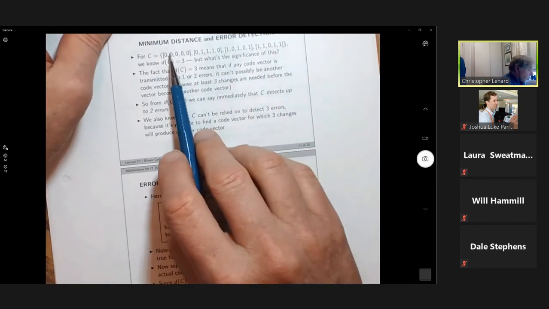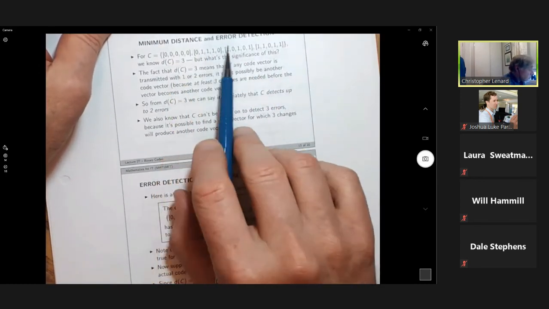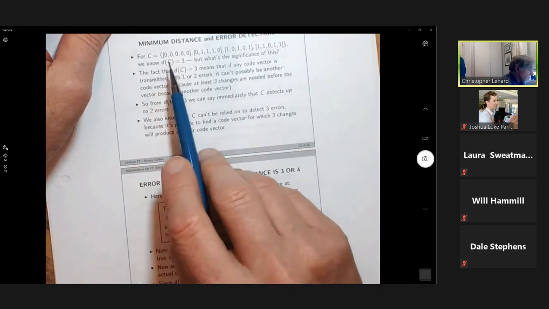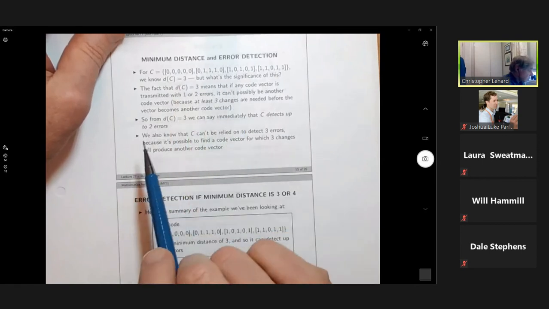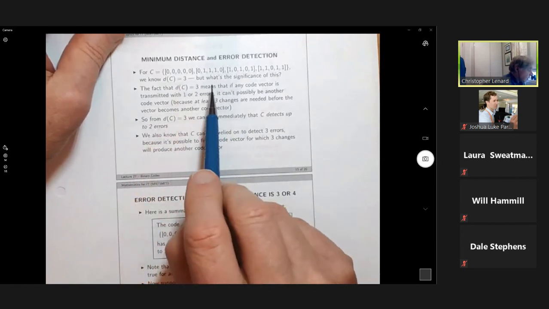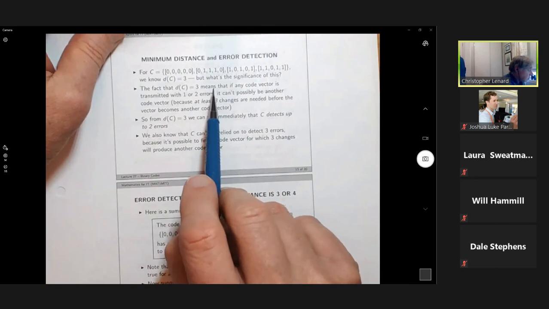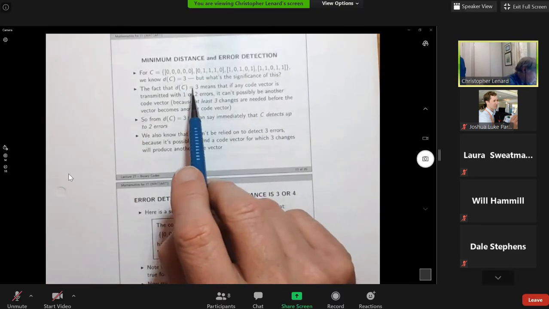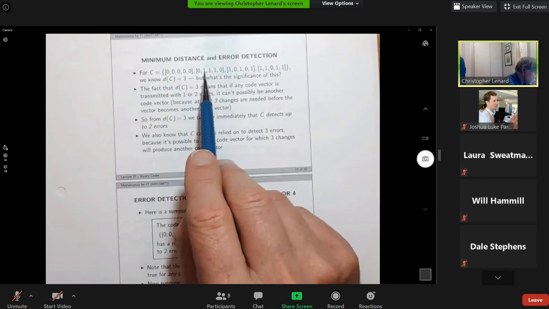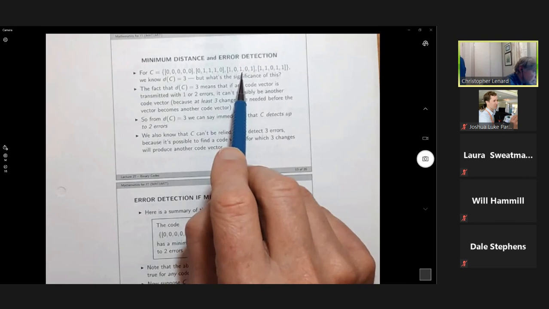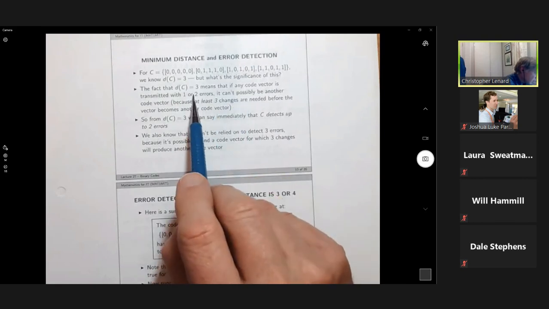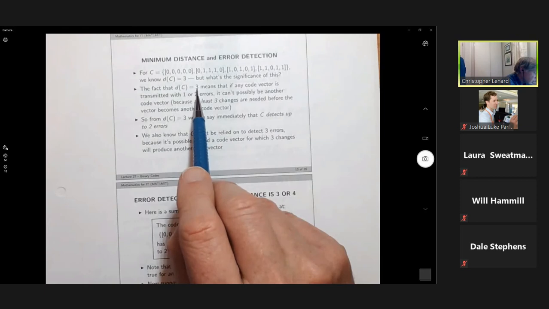Okay, so here are our 4 code vectors corresponding to the 4 possible messages we can send. The minimum distance is 3. What's the significance? It means that if you convert a message into one of these codes and transmit it, and there happen to be some errors along the way, then the person at the other end can detect either 1 or 2 errors, can detect fewer than 3.